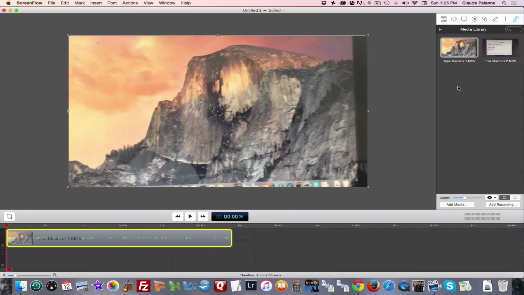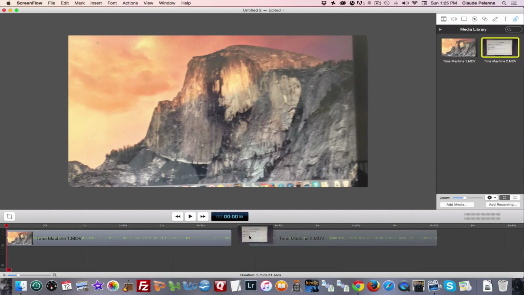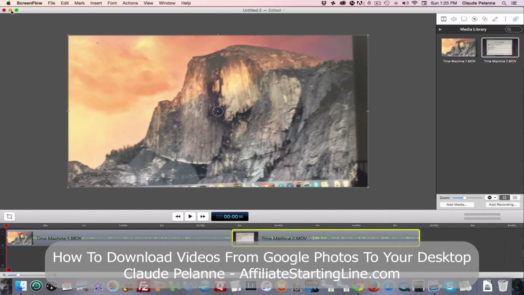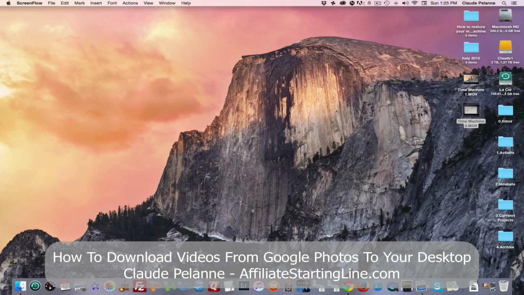There's one. There's the other. And then you can go to work and edit and add titles and do all the rest of it. But that's it. So that's how you get your video from Google Photos onto your desktop.